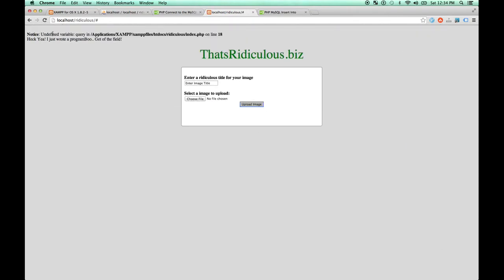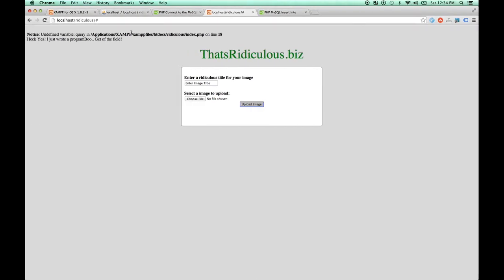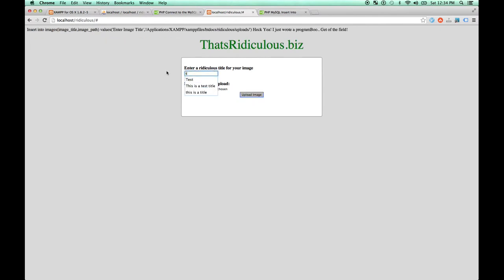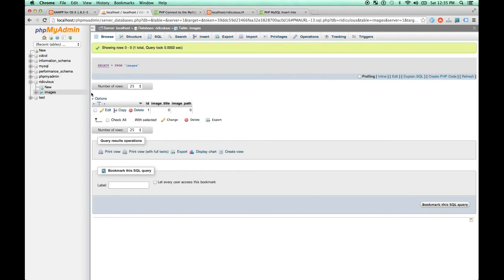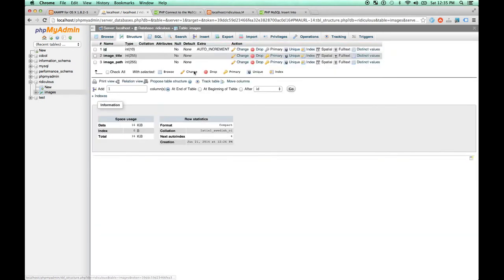Upload image. Undefined variable. Oh. Run that once more. Values enter title. So I think my images, okay, here's my problem. So on the images table, the structure, I accidentally set this to an int, so we need to edit this table. So sorry, I usually use MySQL Workbench, so I'm not the most familiar with this.